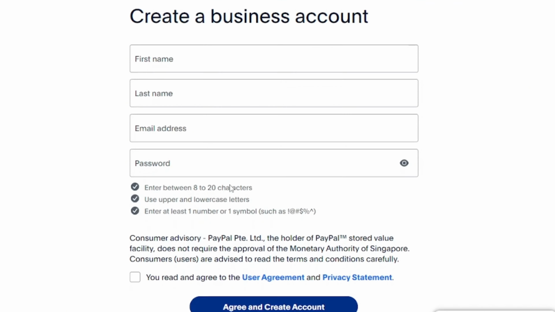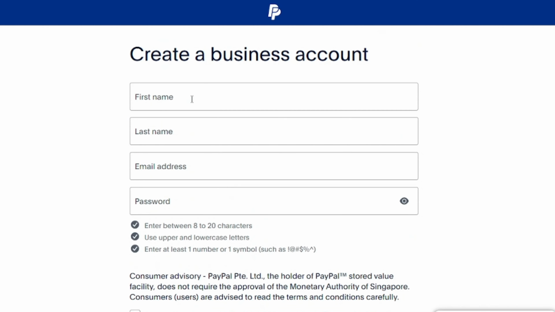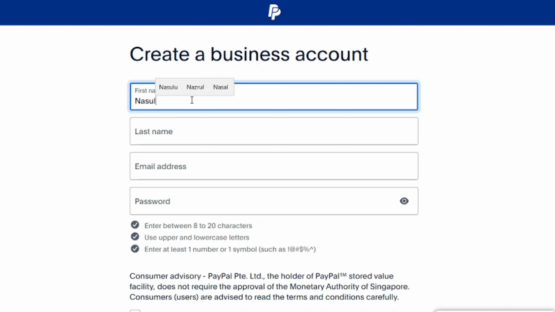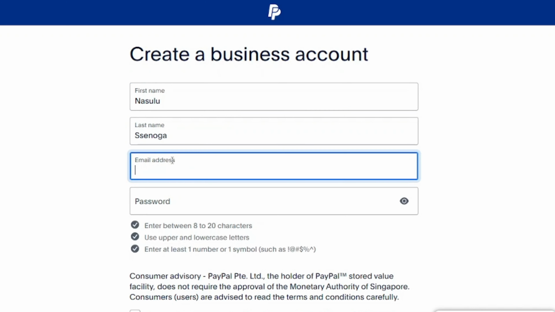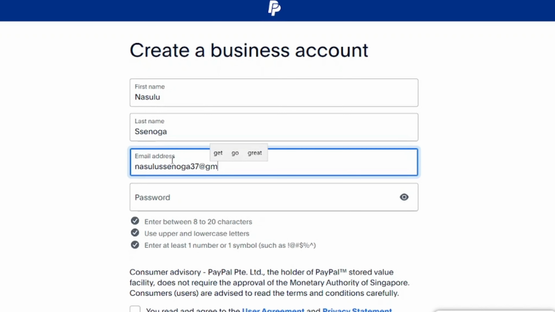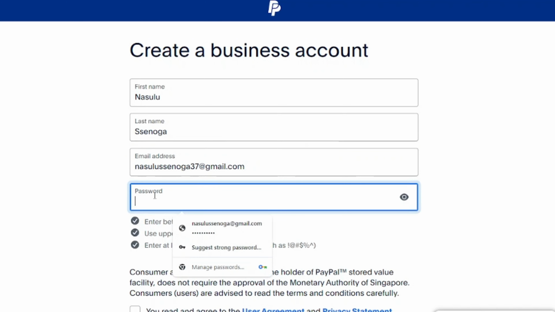Click on that business account, and it will take you to a page where you're supposed to create a business account by filling in your first name, last name, email address, the password, and all that. So let me put in my credentials as we are following together. So enter that email address like the one I'm using right here.